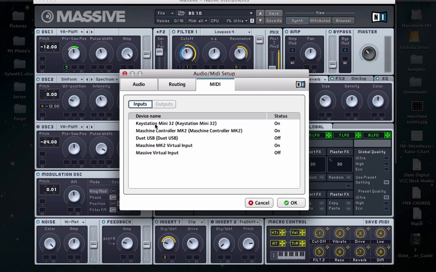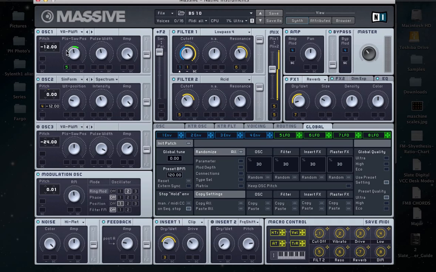So I've got my Keystation, that's my controller keyboard, my Machine Mark II, this Duet, that's my sound card. So what you need to do here, see Machine Mark II controller, you need to make sure the status is on there. Mine's already on, but if it says off there in the status, just click it, you get a little drop down menu, make sure it's on. So in Massive, we're going to be receiving MIDI information from my Machine Mark II controller. So hit OK there, and very simple now.